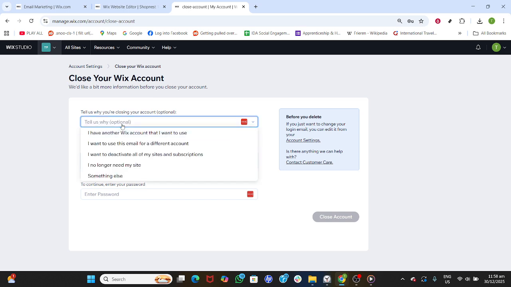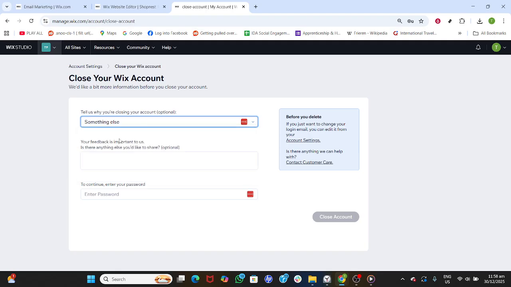That takes you to the dedicated Close Account page. On this page, click the button that begins the closure process to move forward. Wix will ask why you're leaving. Choose something else to continue without selecting a predefined reason.